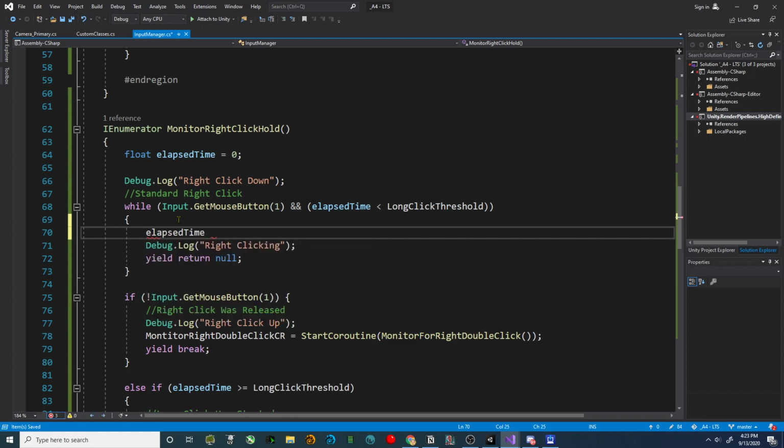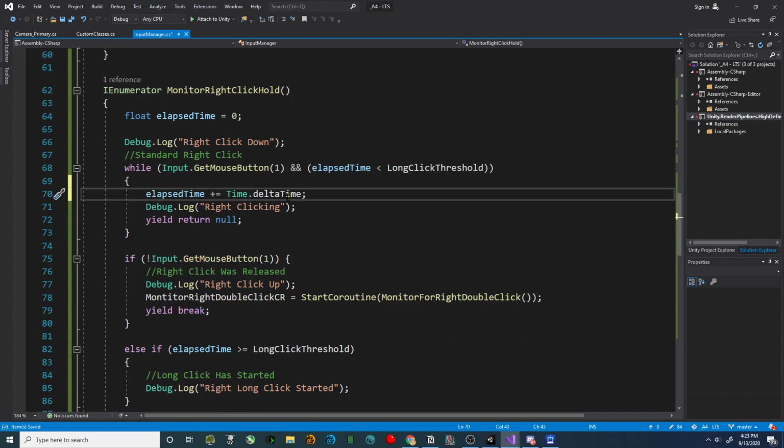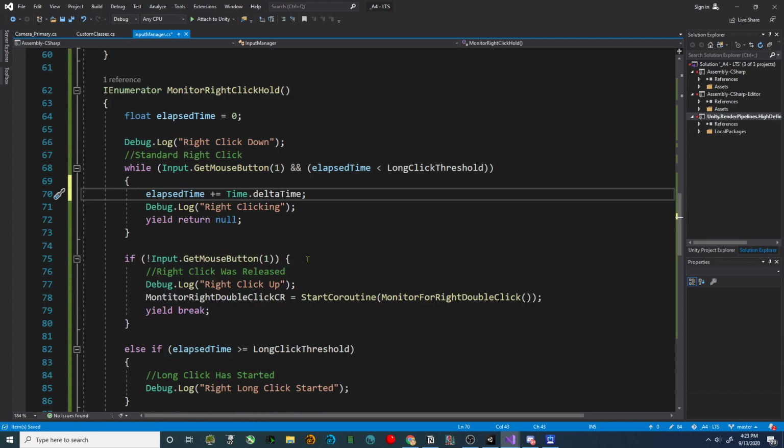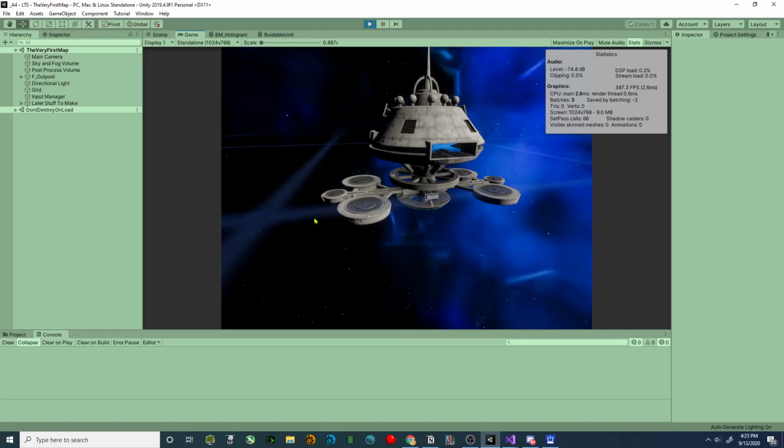False alarm. We need to plus equals Time.deltaTime here for monitor right click hold. Otherwise, it's never going to end. Or at least while this is down, it's never going to end. So we need to check for that elapsed time. It's getting bigger. Let's try it again.